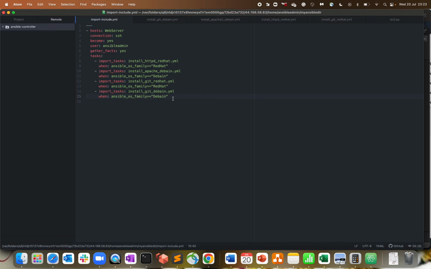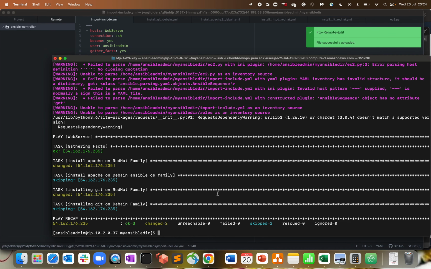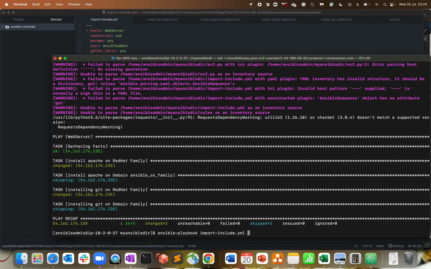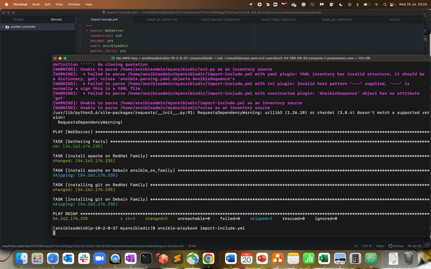Let me save this file, and after this I will show you how to do include as well. Or in fact, let's do one thing. On the Red Hat side, you just have to call include. That's the only way that you define the task, import and include. So let me save it. It will go to my server. Perfect. Now let's call ansible-playbook import include.yml and observe the output over here.